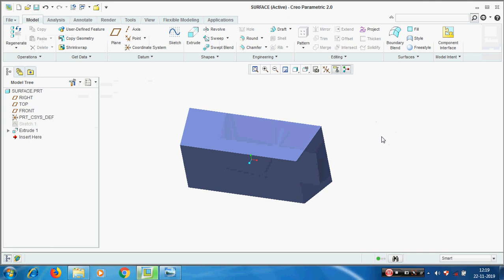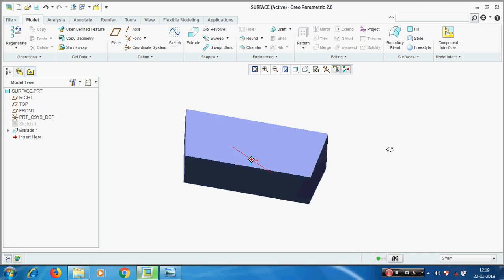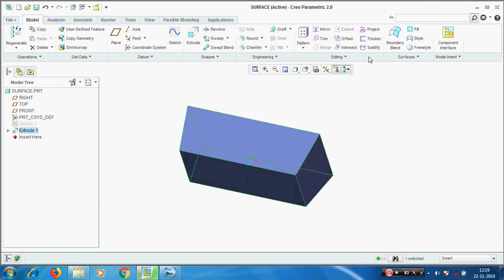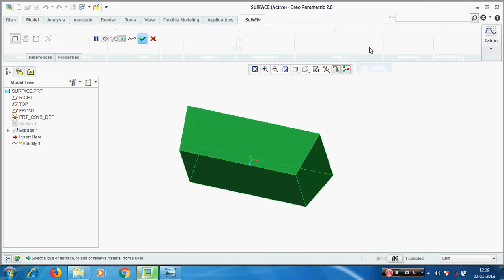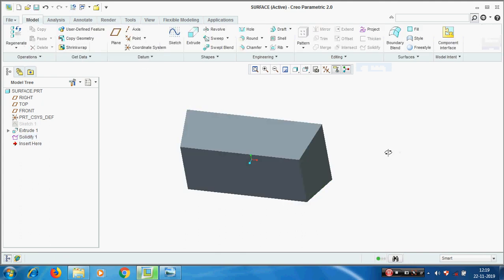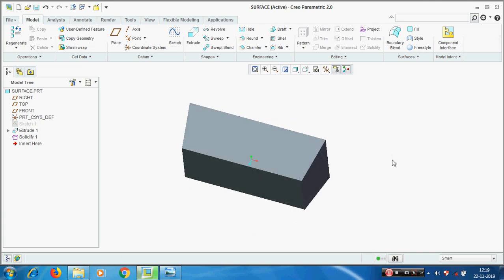Now if we want to convert this surface into a solid, just pick this surface. Here one solidify option is there. By picking this, this is the solid. Give OK. Now we have converted that surface into a solid. If we want to convert a surface into a solid, the surface must be a closed loop. If there is any opening on the surface, we cannot convert it into a solid.